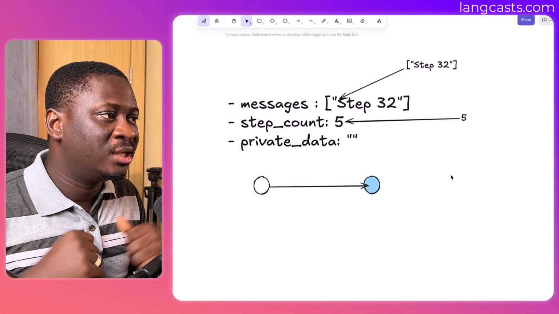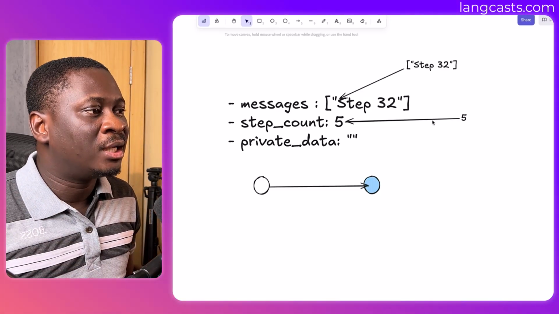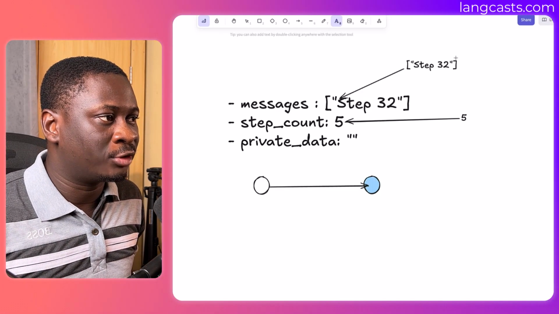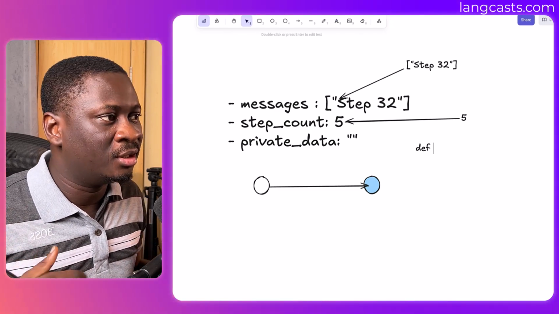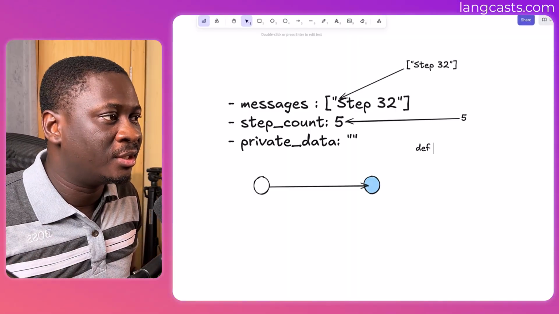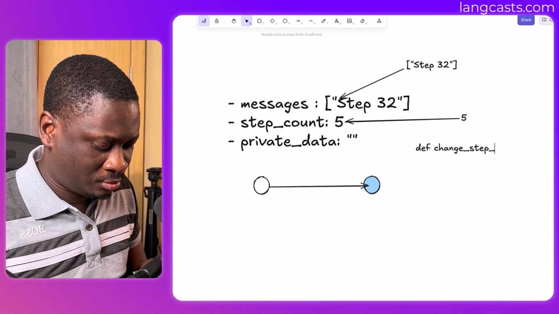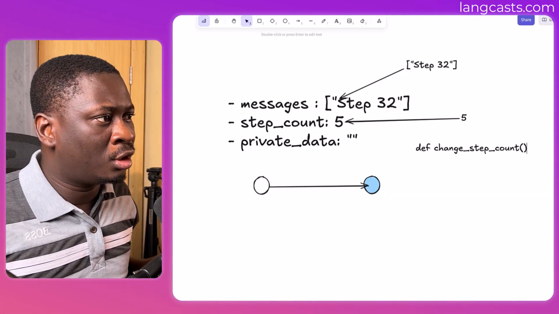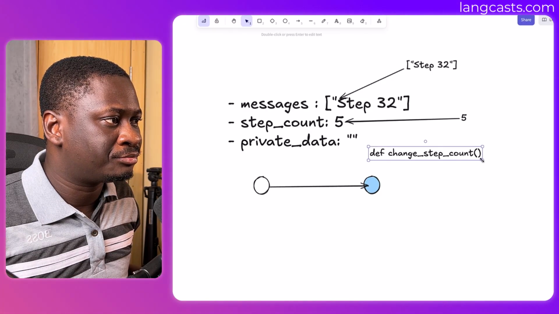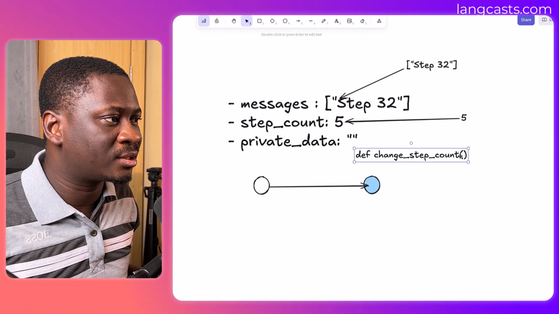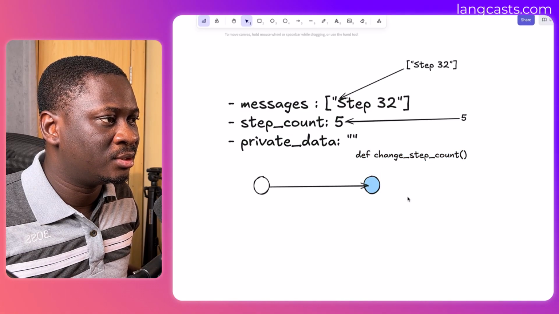you want to define how each state variable is to be changed, then you need to define something called a custom reducer. Now, a custom reducer is basically a Python function. Whether you are using the Python or JavaScript SDK, it's a function. We're assuming the Python SDK here. Let's say it's called change step count. Your custom reducer is a function, and that function takes two values.